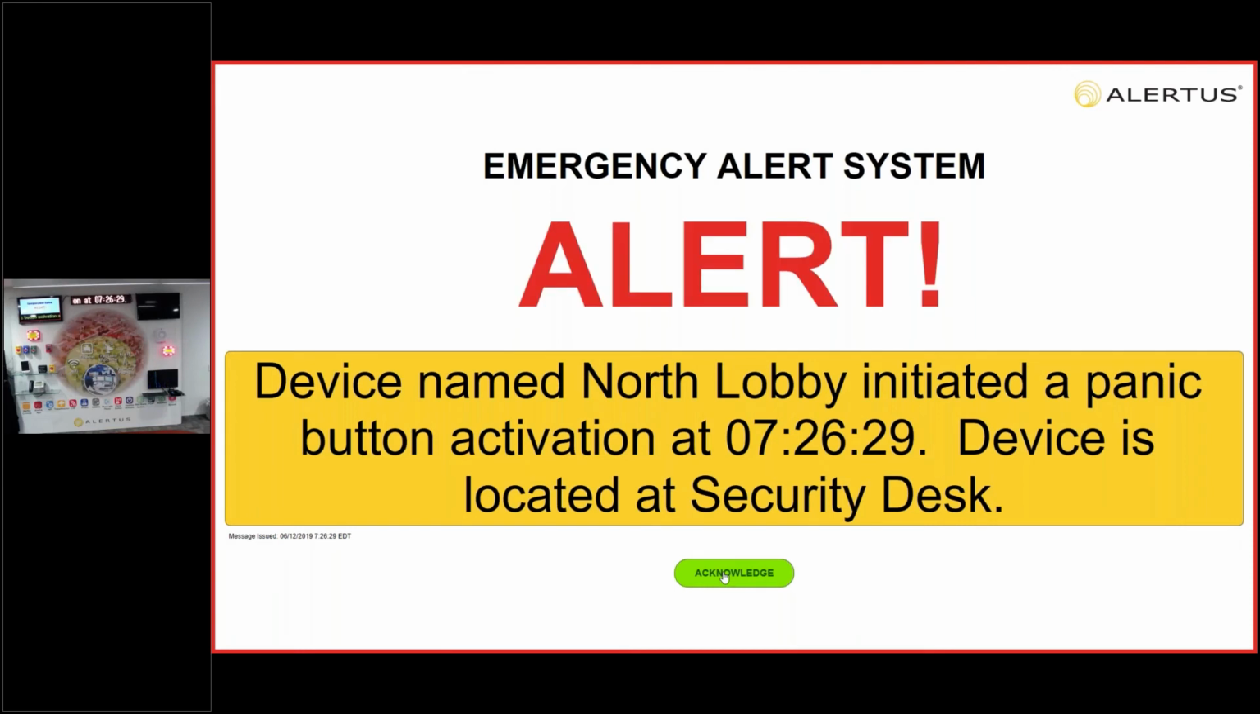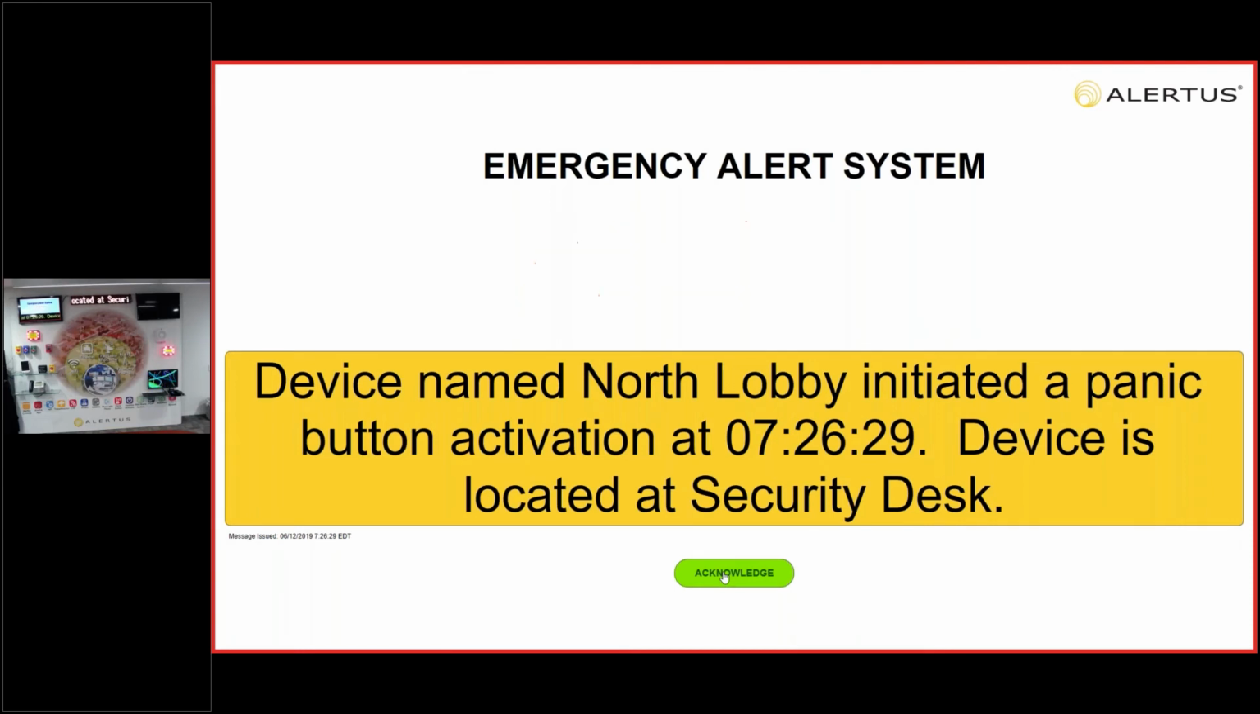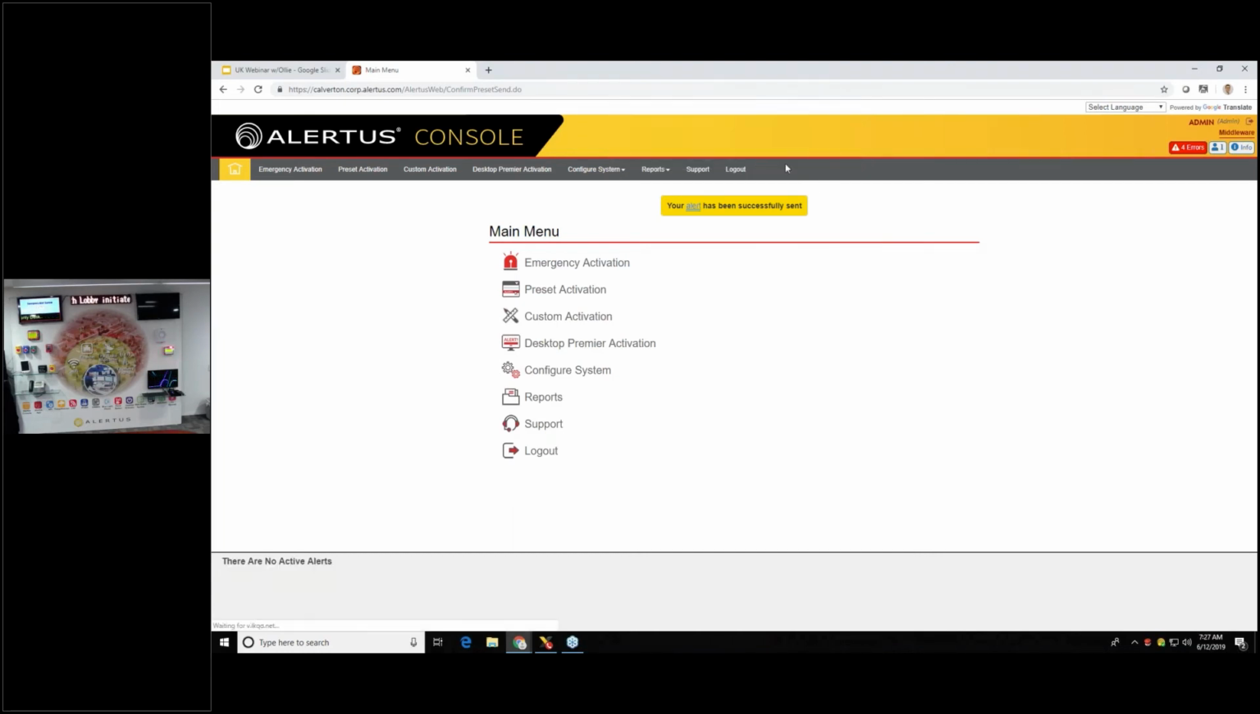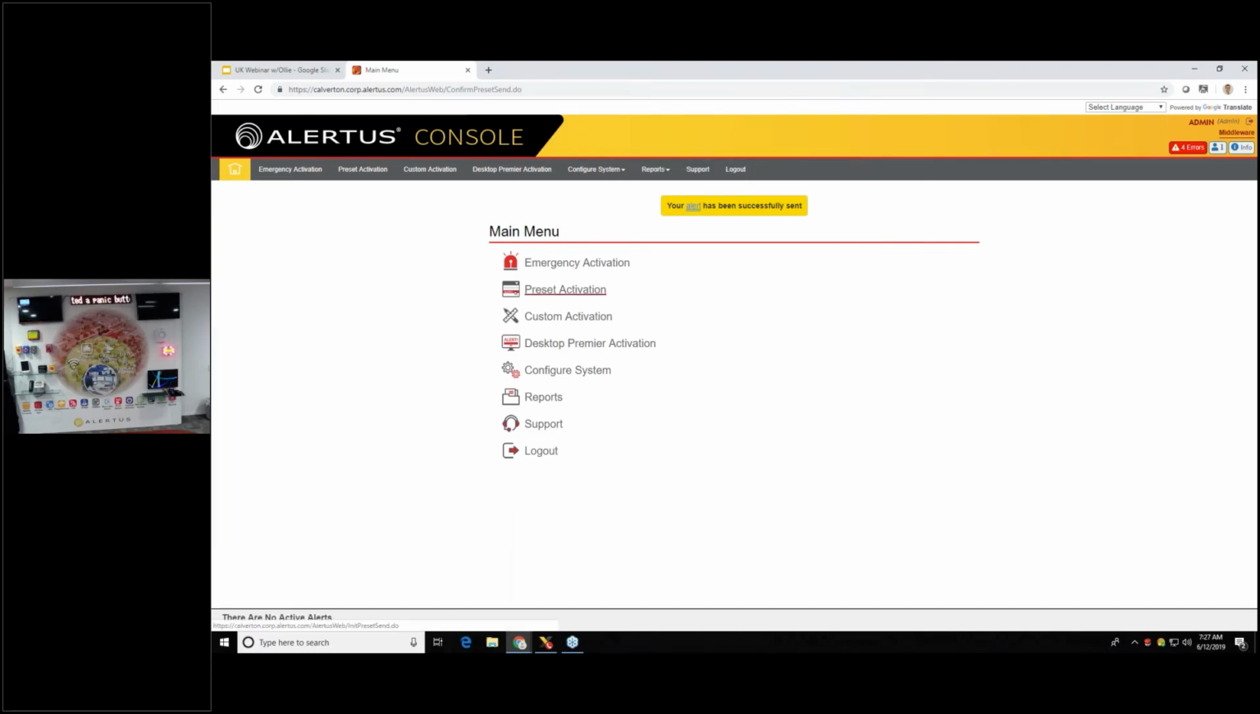Device name North Lobby initiated a panic button activation at 7:26 and 29 seconds. Device is located at security desk. So as you can see, we had both the alert beacon going off at the same time the VoIP phone had kicked in, and we had the verbal representation of that message as well.